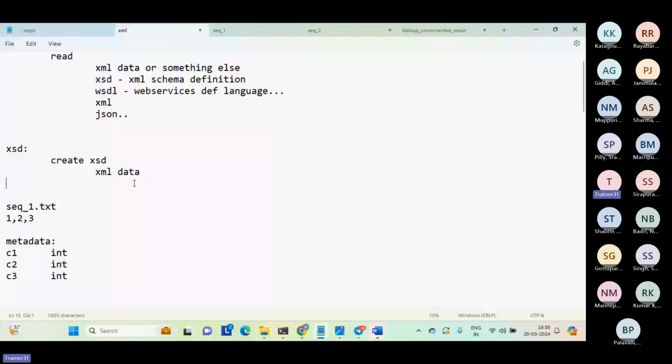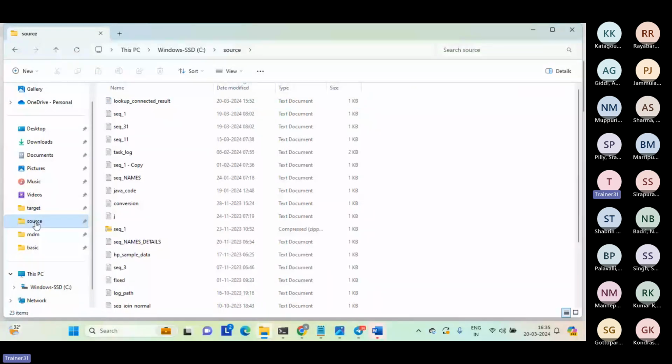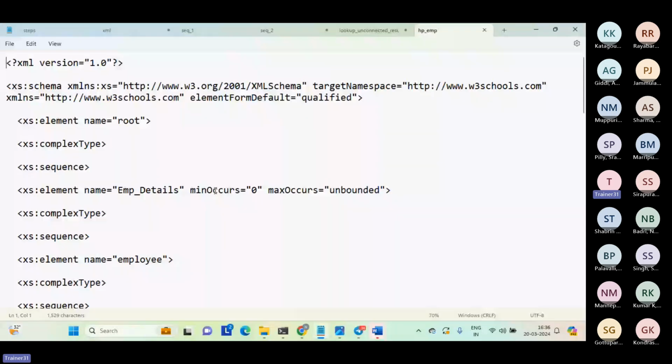So let me show an example of how an XSD would look. We can download from Google, take a template and modify it based on our need. That's all. So we need to understand XSD. There is a file, which is HP employee. I'll just put employee. This is going to be the XSD file.